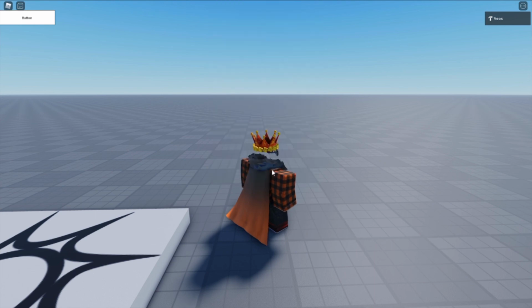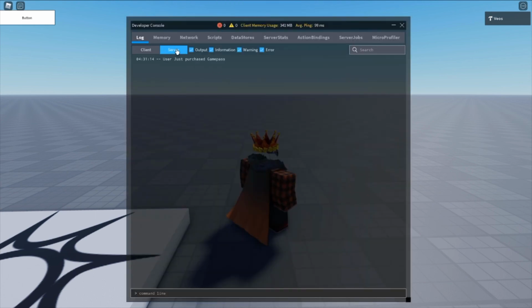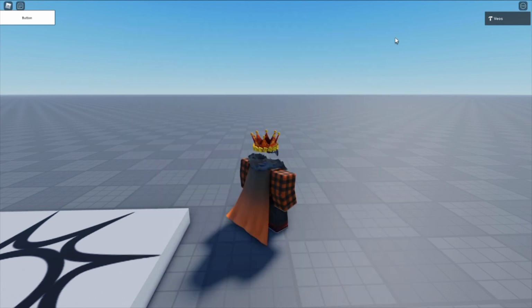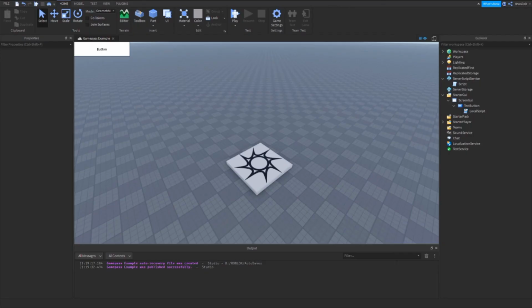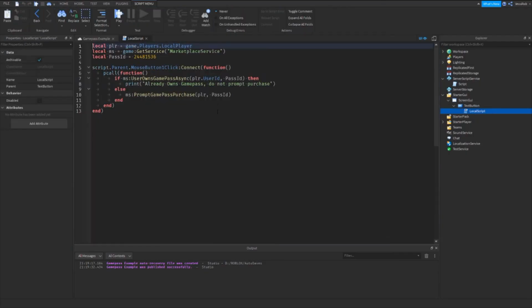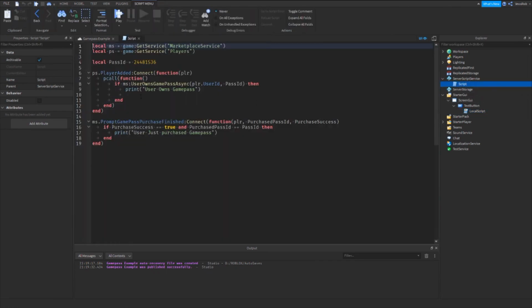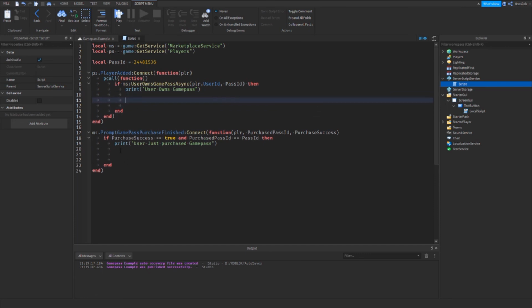So purchase success. And if we go to the server output, it says user purchased Game Pass. And if I try and purchase it again, you can see there are outputs: already owns Game Pass, do not prompt purchase. Okay, so if we go back to this here, remember you can put inside of here and here what you want to happen if the player has the Game Pass.